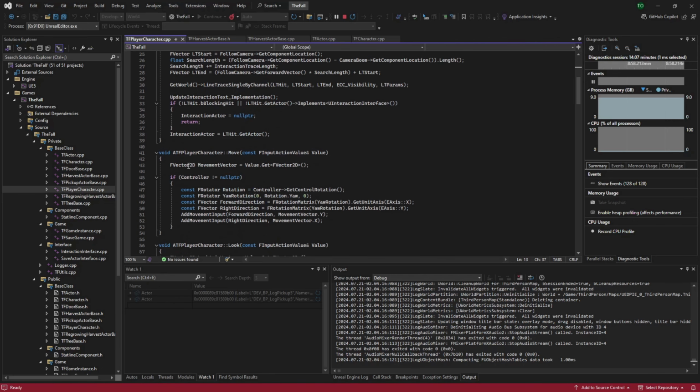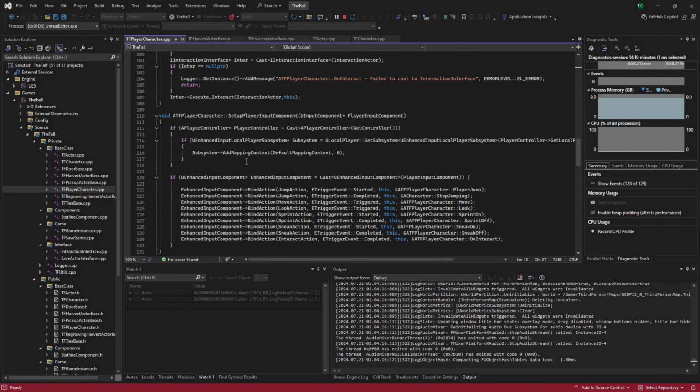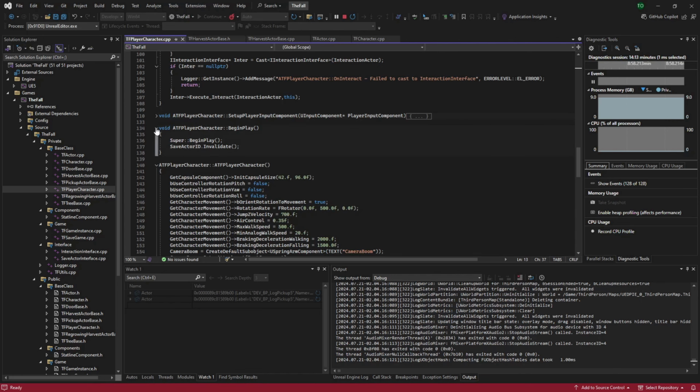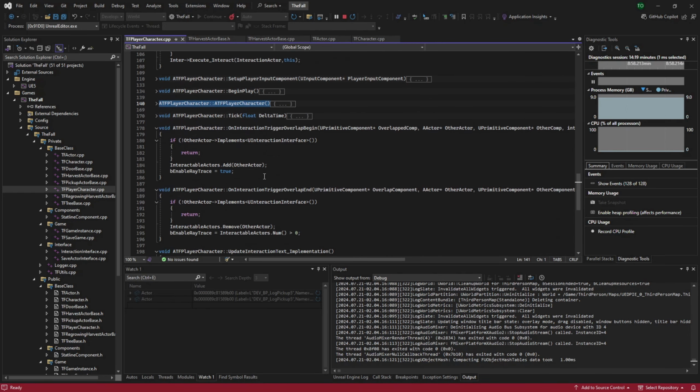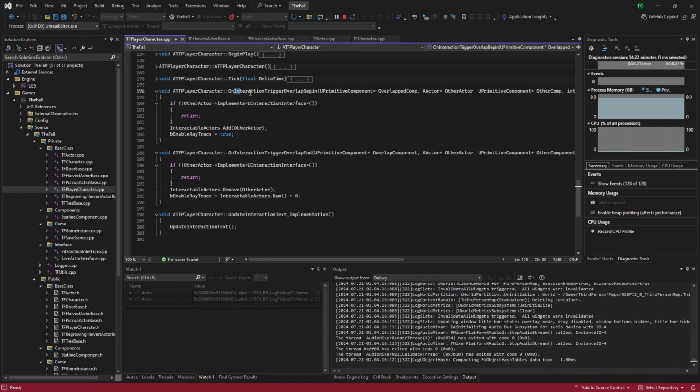So what is happening is we have, and I'll explain this because it may seem a little confusing to some people. So let's just minimize these. So we have these two functions here: on interact trigger overlap begin, on interact trigger overlap end, and we're using those to control the contents of an interactable actor array. And we're using that to turn on and off our ray trace. And that's just for efficiency, so we're not constantly ray tracing when we don't need to.